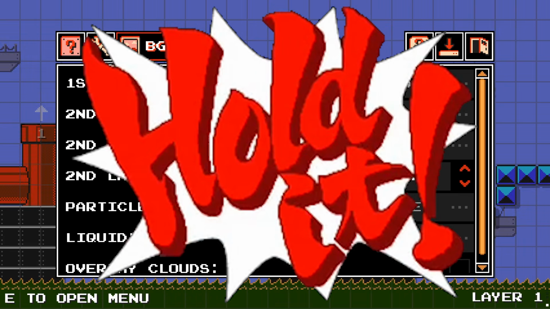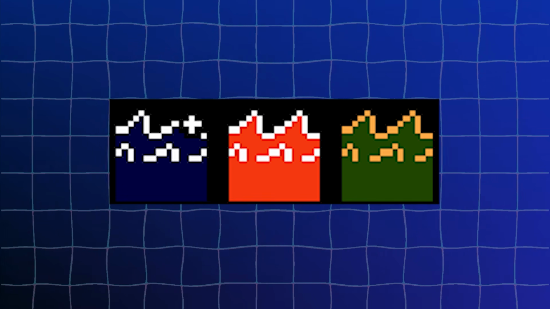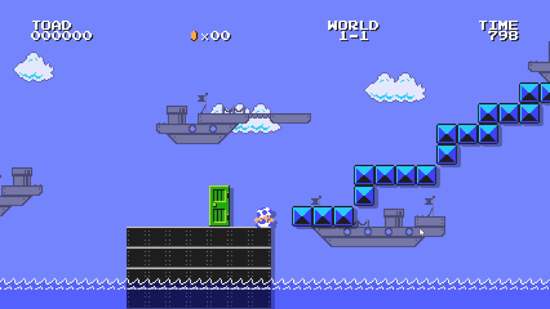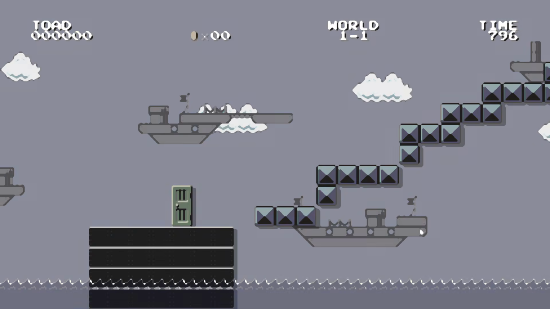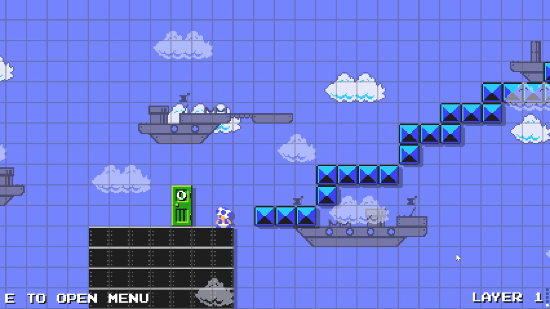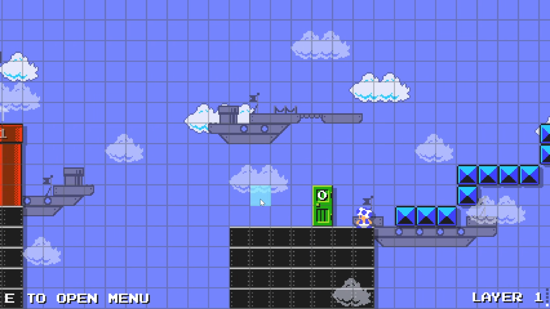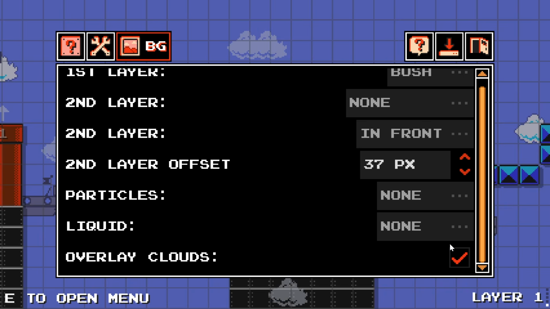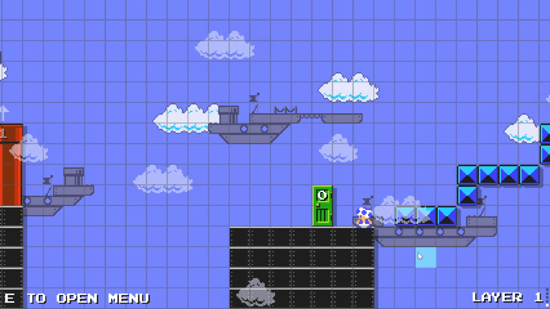Hold it right there. This is not the same as the water, lava, or poison tiles. If the player tries to touch this liquid, they will just fall through it, and into the endless abyss they go. Lastly, we have Overlay Clouds. This is a very simple option that adds a few scrolling translucent clouds as another overlay for your level, sort of acting like fog.